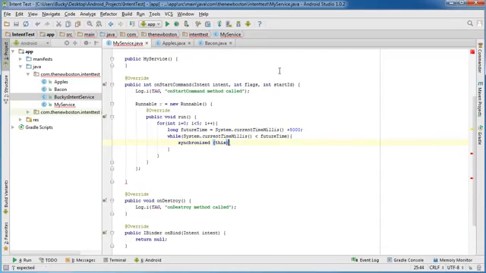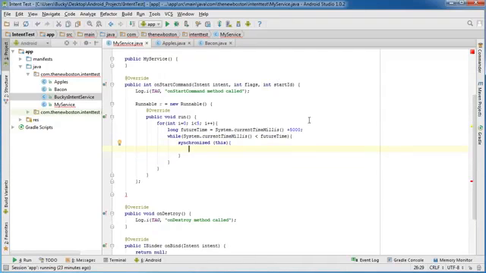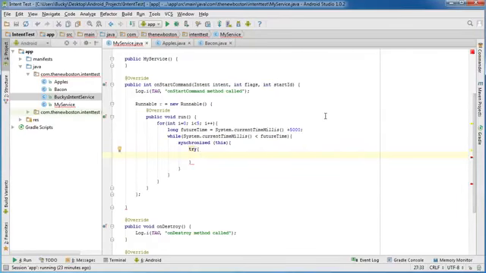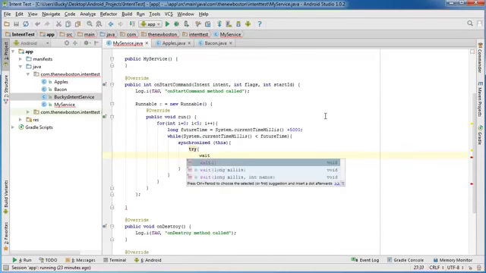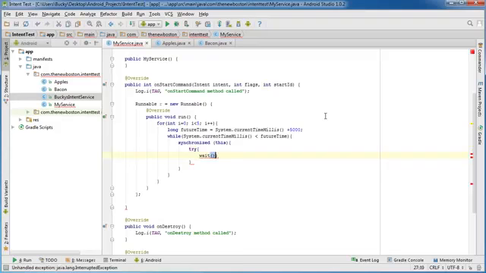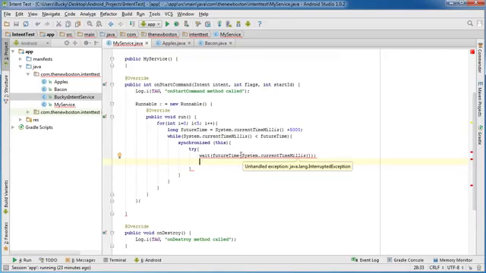Synchronize this. Alright, so we finally get to the good stuff. So all we're going to do is we're going to try to wait, just like before, and we're going to take that future time and subtract the current time. And why is it giving me an error? And it is because I didn't catch my exceptions.